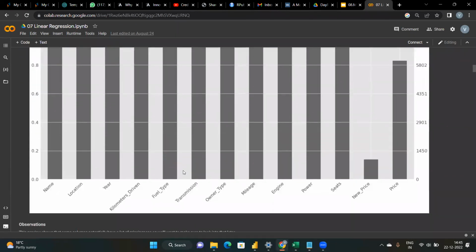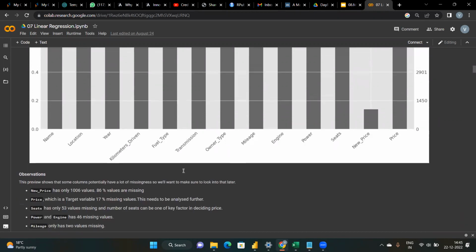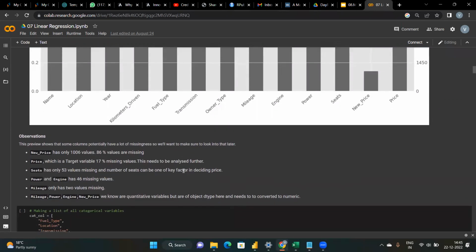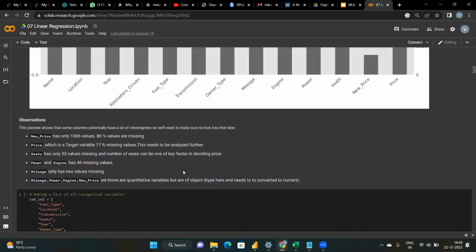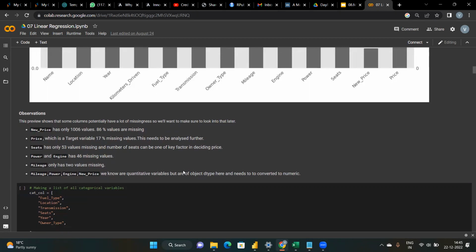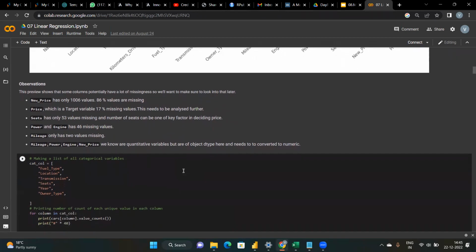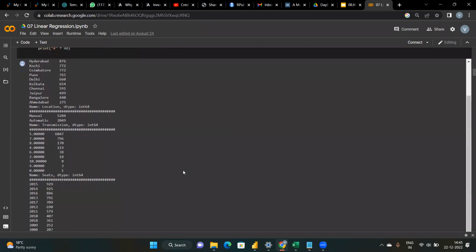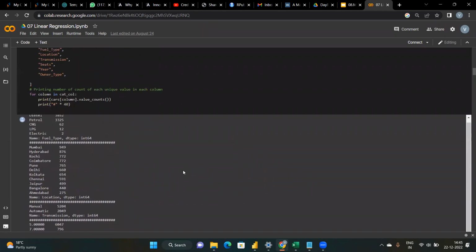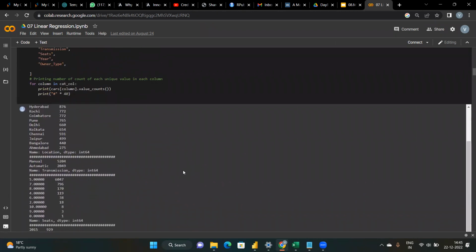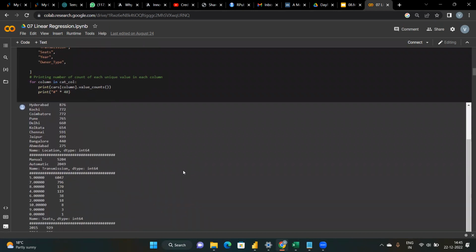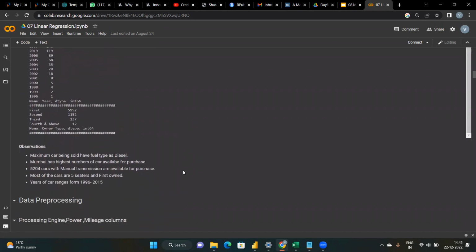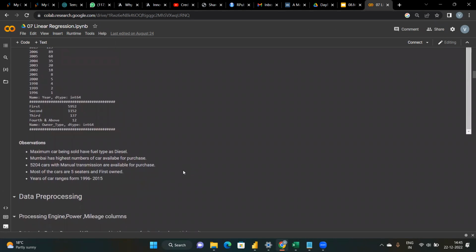You can see name, location, year, driven, fuel type, owner type, the price. And after that, you can see the observations. The new price has only 1006 values, and the mileage, power and engine have 46 missing values. What I have done here is printing the count of unique values in each column, and I'm going to see the observation.